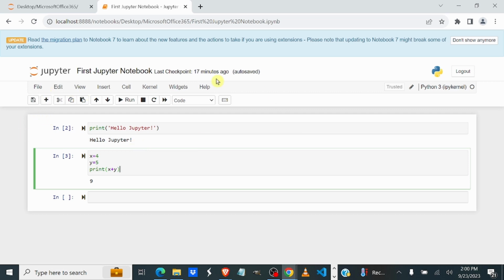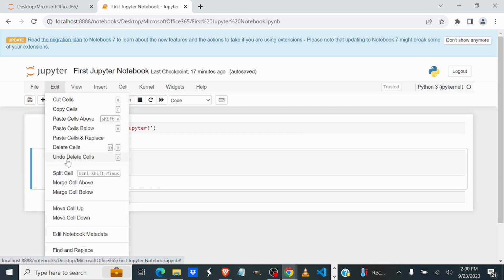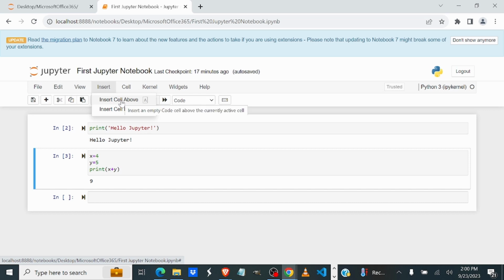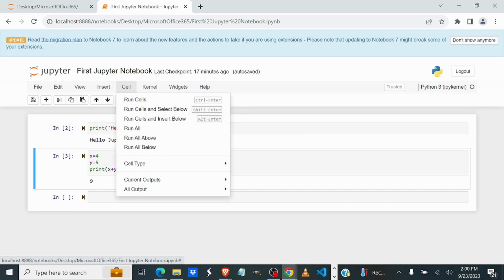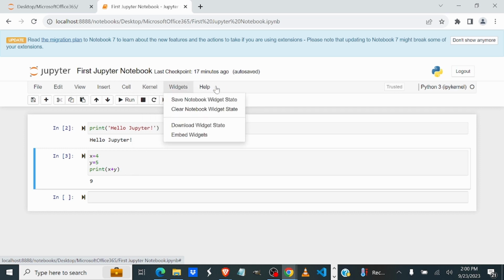Here's what the interface for Jupyter Notebook looks like. Here you have the file. You could create a new file and all of that. Edit cell, view. You can insert a cell above or below. With cells, you use cells to write and run your code. And you also use cells to comment. Here is the kernel. This is like PowerShell or like command prompt. Here you have your widgets.